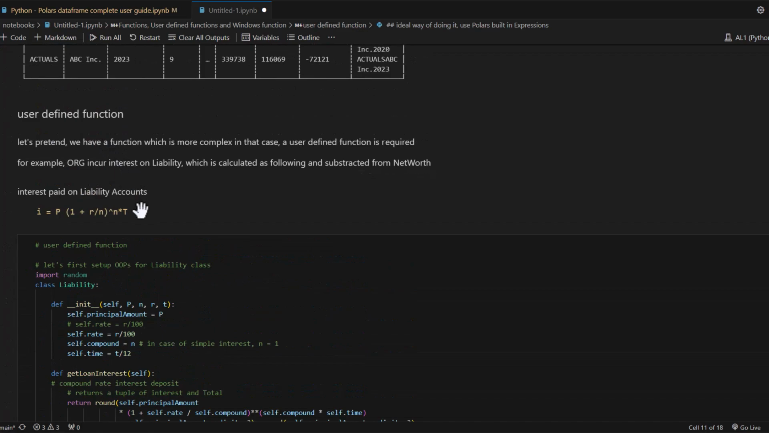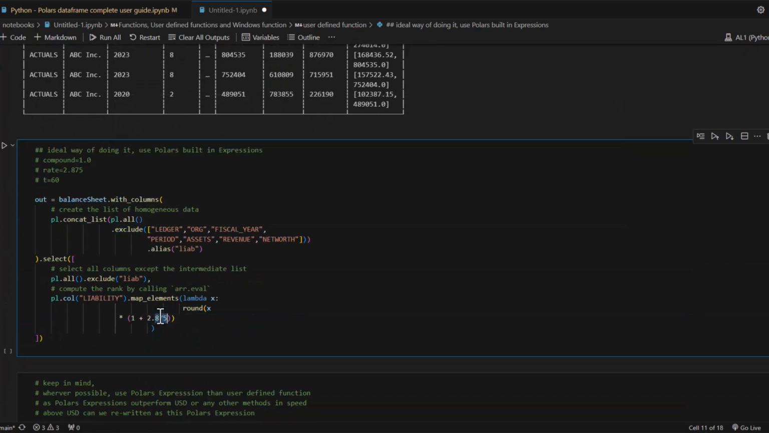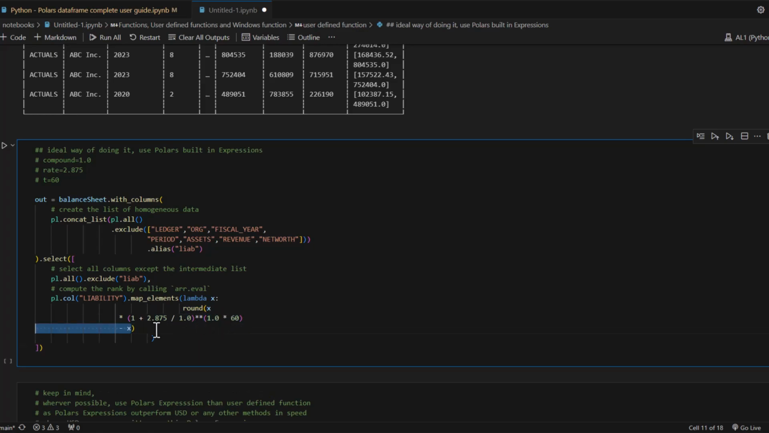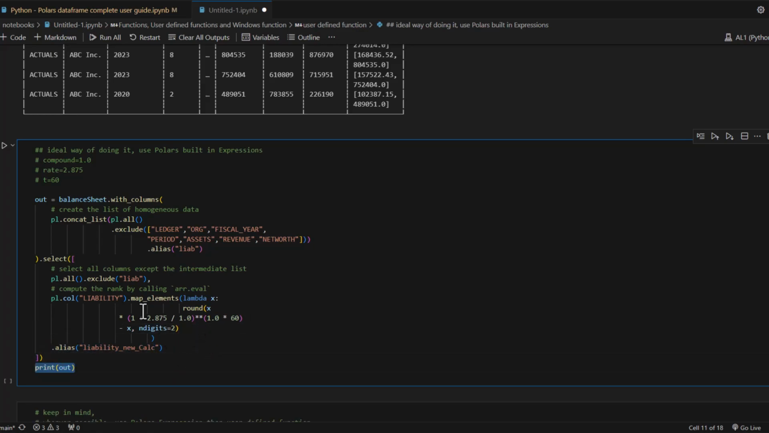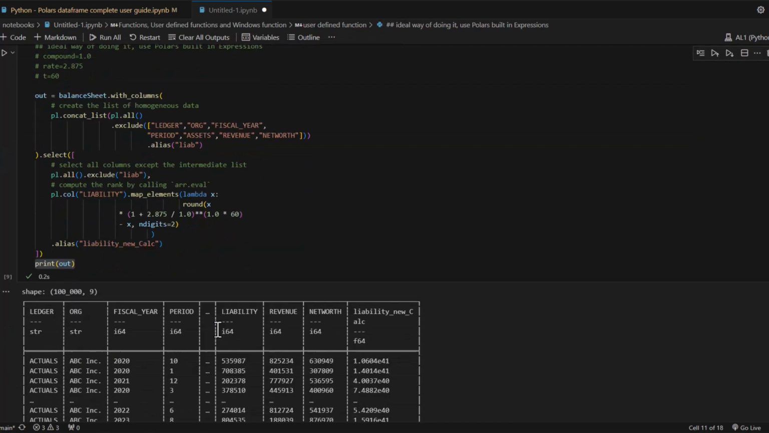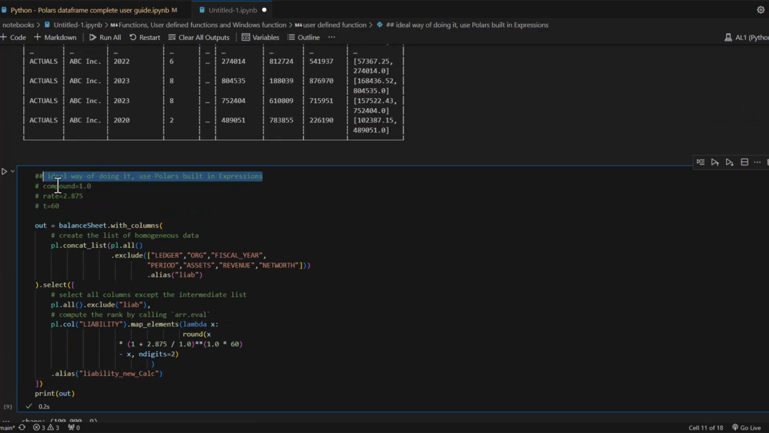As you can see, whatever calculation I've done is not a very complex calculation. All I'm doing is pl.col liability dot map elements, using a lambda function, and I'm just hard coding whatever I did. It looks a little bit complex because it's not in the Python OOP interface, but here I'm just doing the same calculation inside that Polars expression, so you will get similar results. All right, I think that's pretty much what I wanted to cover from the user-defined functions perspective.